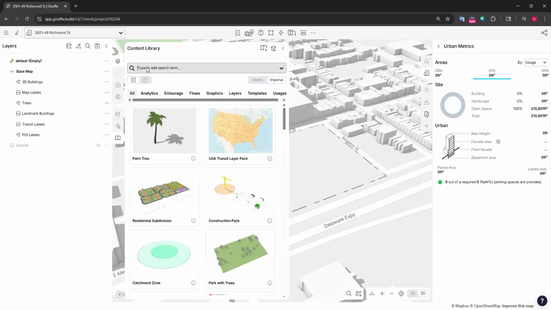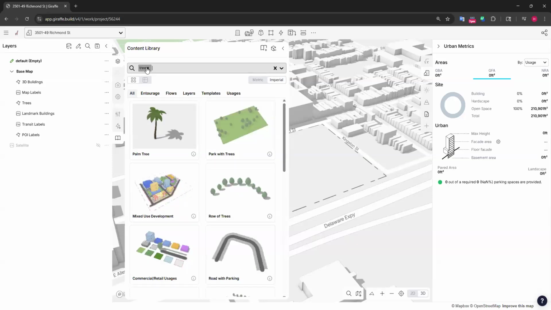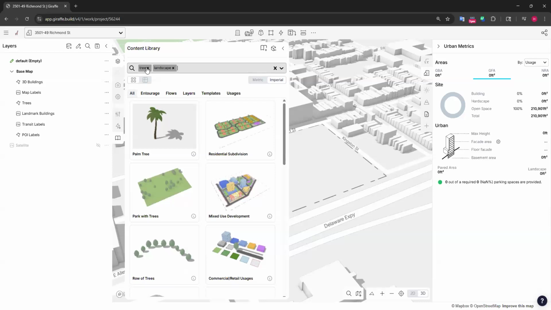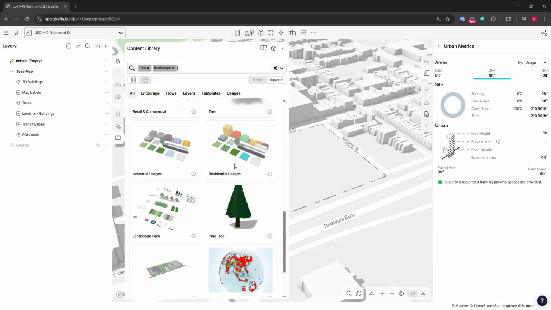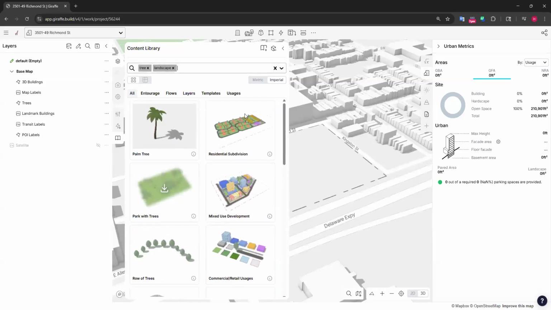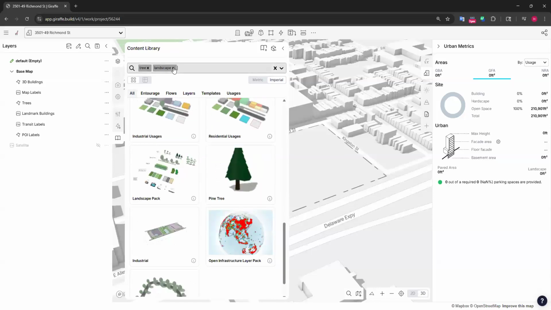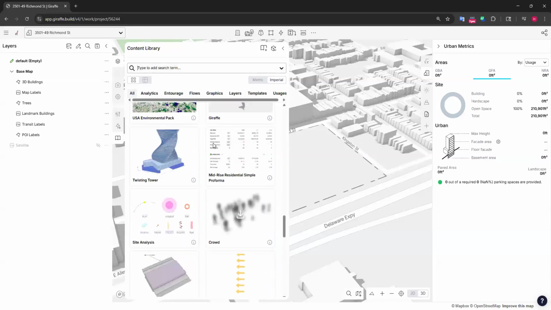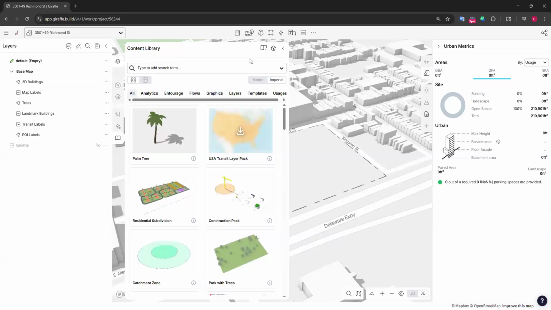You can put in search terms. You can try things like tree, landscape. You can add multiple search terms and it'll add additional items that meet any of those search terms. So it's really flexible that way.